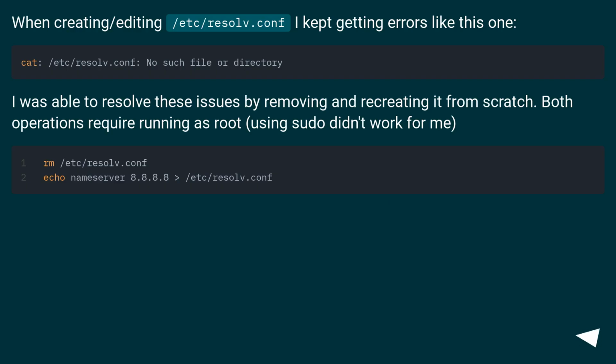When creating or editing /etc/resolv.conf, I kept getting errors like this one. I was able to resolve these issues by removing and recreating it from scratch. Both operations require running as root. Using sudo didn't work for me.